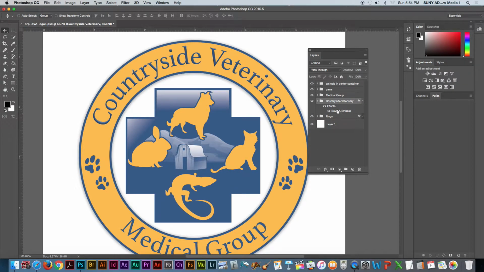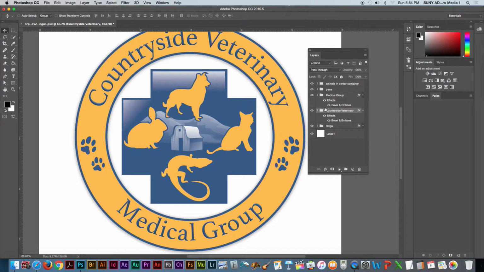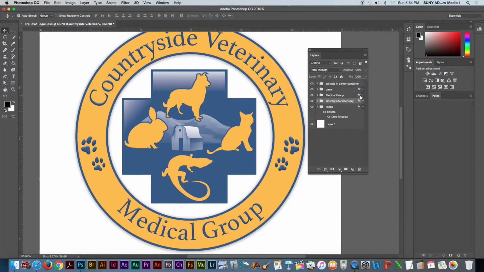And I'm going to try to see if I can make that work exactly that same way on Medical Group. And it does. And I wonder if it could work on the paws. And it totally does. It totally works. Could this bevel emboss work on the rings itself? Well, it's on there, but I don't see much that it's doing for it other than kind of putting some funky highlight on the edge. So I don't think so. But on the other pieces, it's pretty good.